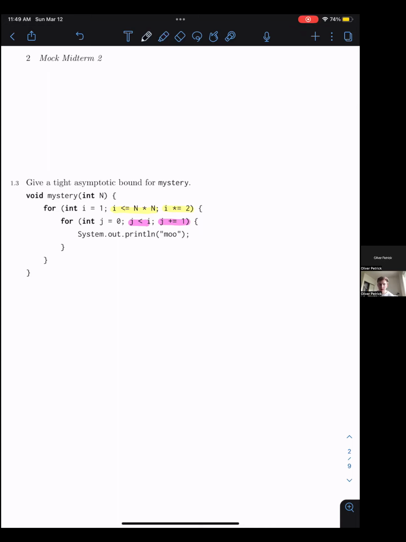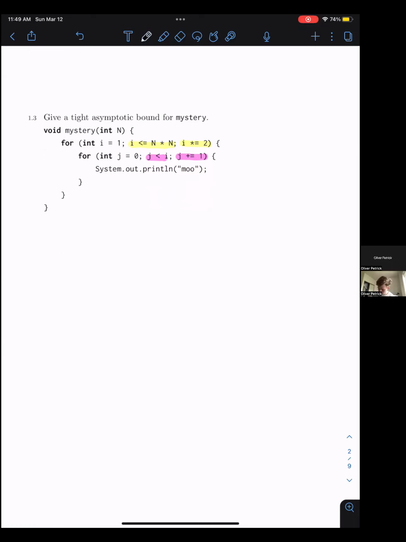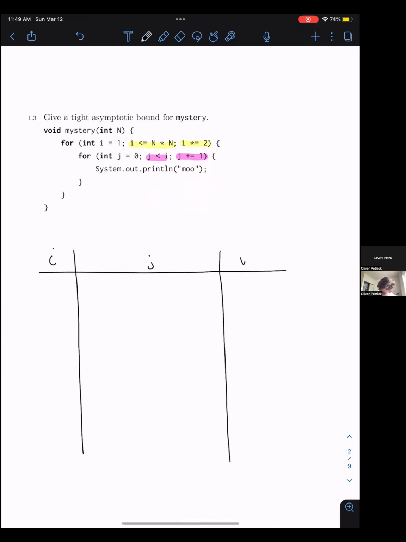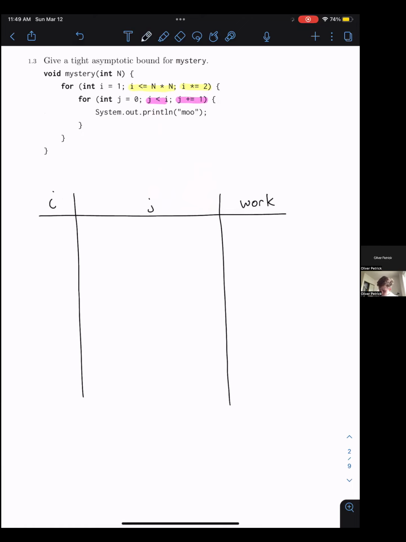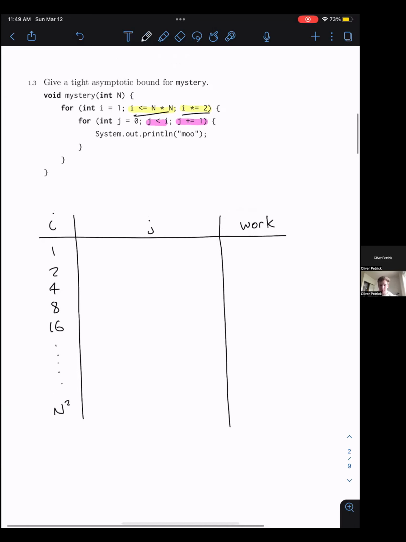So since we have a double for loop, I like to use a table to keep track of the values of i and j. So let's do that. i, j, and then work. Okay, so let's start with the i column. So i is going to start at 1, and then it's going to double each time, because that's our condition right here. So i is going to go from 1 to 2, 2 to 4, 4 to 8, 8 to 16, and this is going to go all the way up to n squared, because that's our stop condition in this for loop.